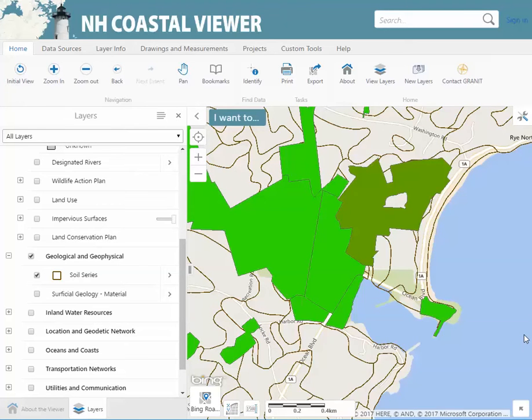Another way to run the clipping tool is to start with a query. In this example, we will find out how many dams are located on streams in the city of Portsmouth. We will start by turning on the Dam Inventory dataset.